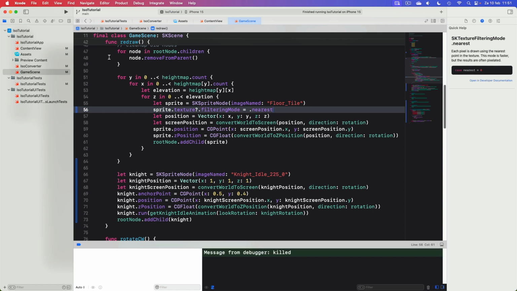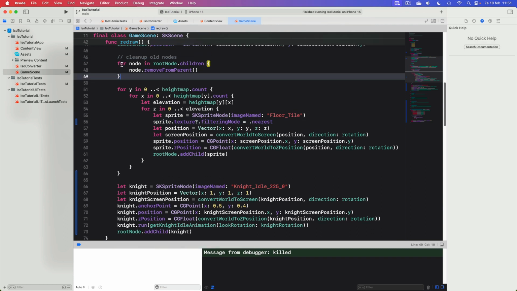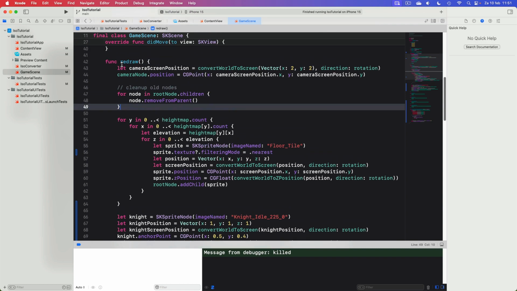So that's it for today. Next time I want to look at adding multiple knights or multiple sprites to our map.